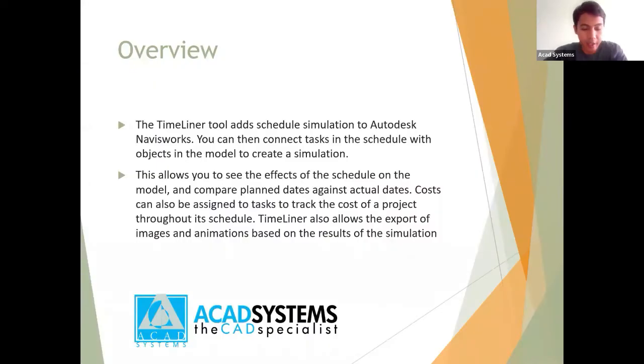I will tell you a little bit about the overview of this Navisworks Timeliner. The Timeliner is a tool that adds schedule simulation to Autodesk Navisworks. So you can connect tasks in the schedule with objects in the model to create a simulation. I believe other software like Primavera and Microsoft Project also have this ability. Navisworks by Autodesk can also do this.